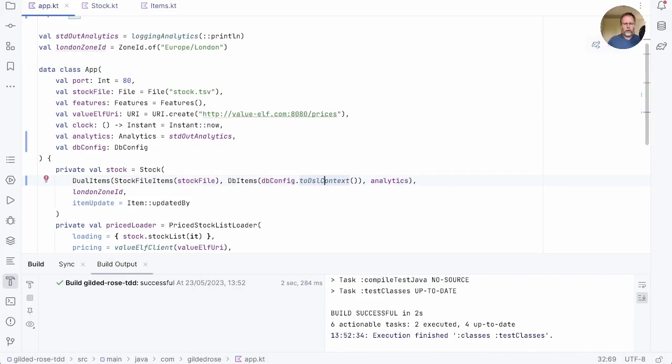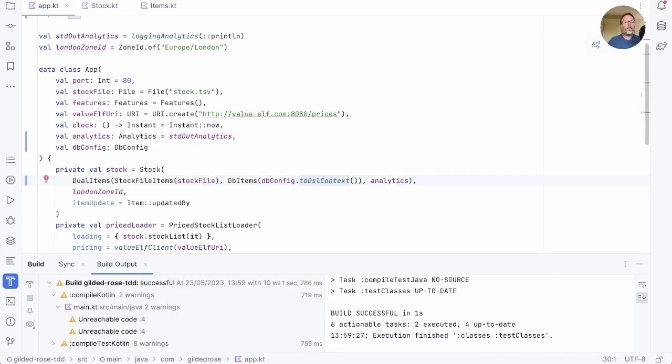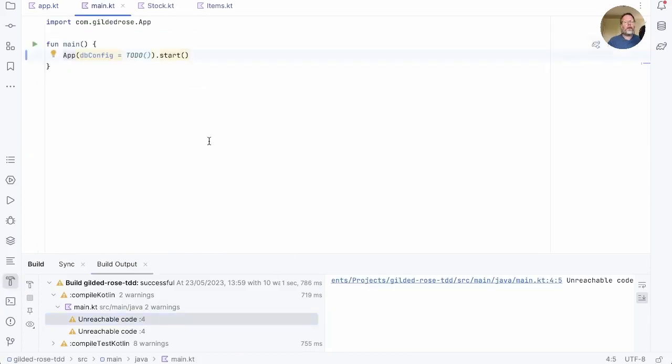Now let's just see whether we can compile. Okay, so we've got some unreachable code. Let's have a look at that. And that's where we've got this TODO in here. Well, that's quite nice for us. What can we do instead of this TODO? Well, again, we've got some of that in our tests.